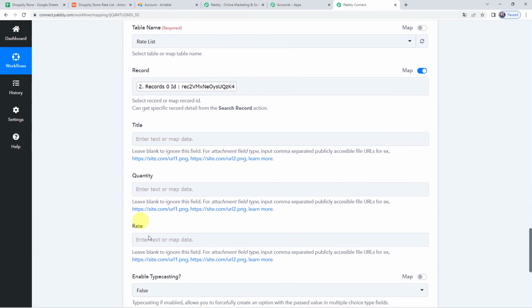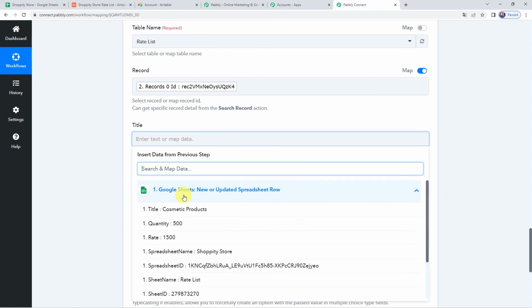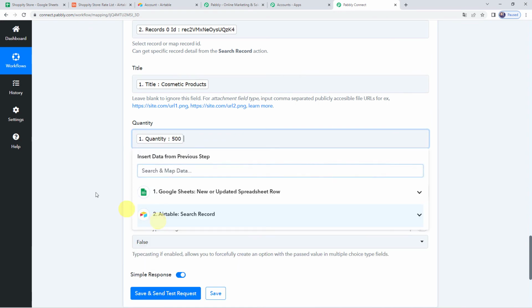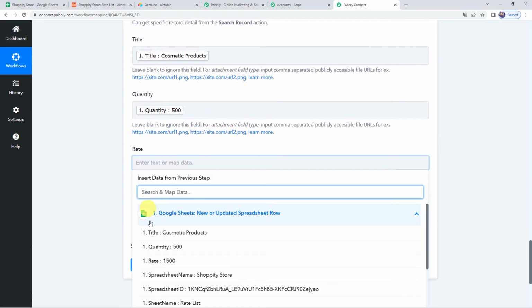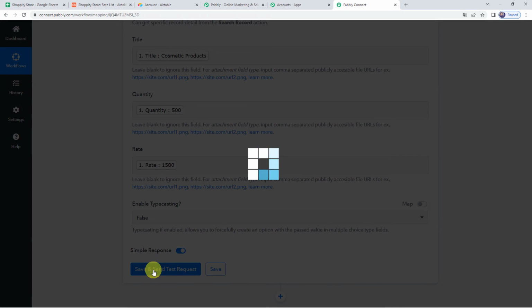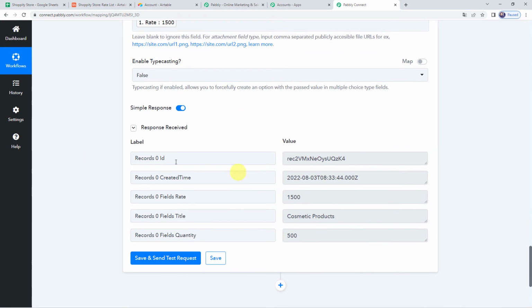Now here we will be mapping the fields of Google Sheet. Okay. So whenever the details will be updated in Google Sheet, the same details will be updated in Airtable. So for mapping, come to Google Sheets. Okay. And here let us map the title. In the same way, let us map the quantity. And here let us map the rate. Okay, so we have mapped all the details. Now let's click on Save and Send Test Request. Okay, and here we can see the response is received. It means the details are updated in our Airtable base.